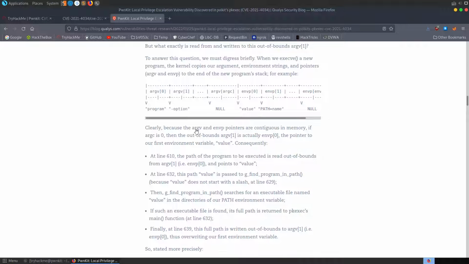Because argv and env pointers are contiguous in memory, if argc is 0, then the out of bounds argv1 is actually envp0. So whenever it's trying to read from and write to here, it's actually reading and writing to here. So we control this value at envp0.